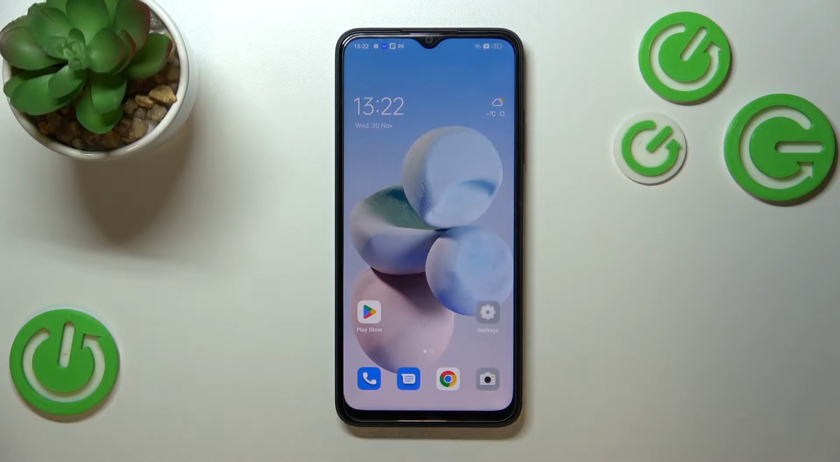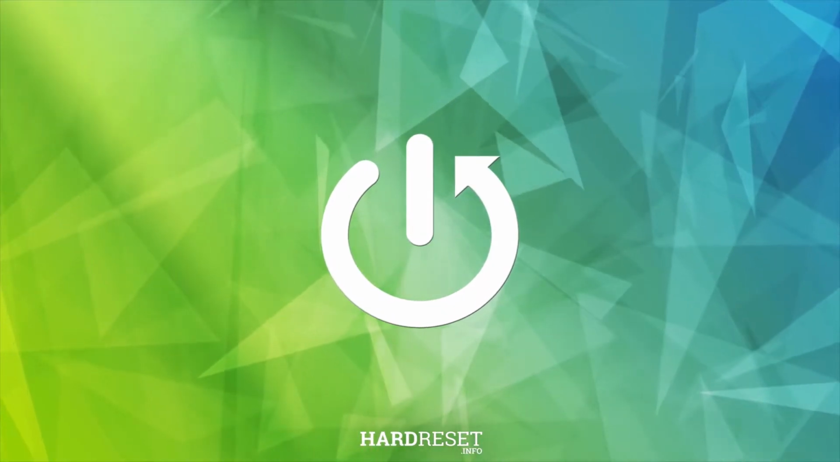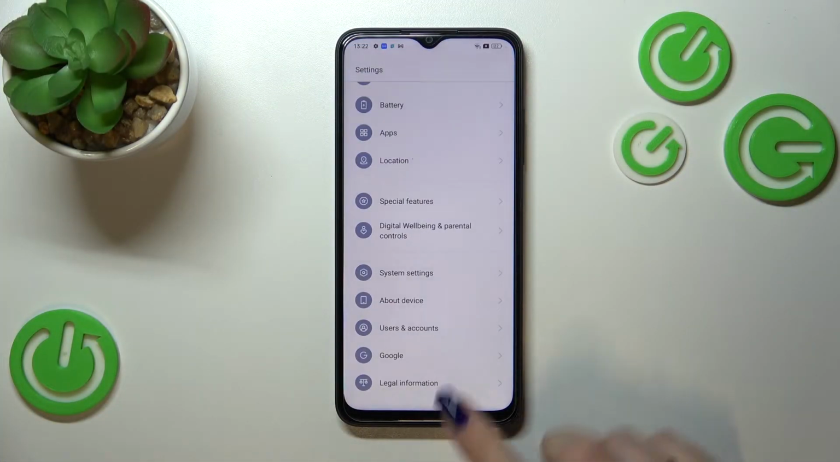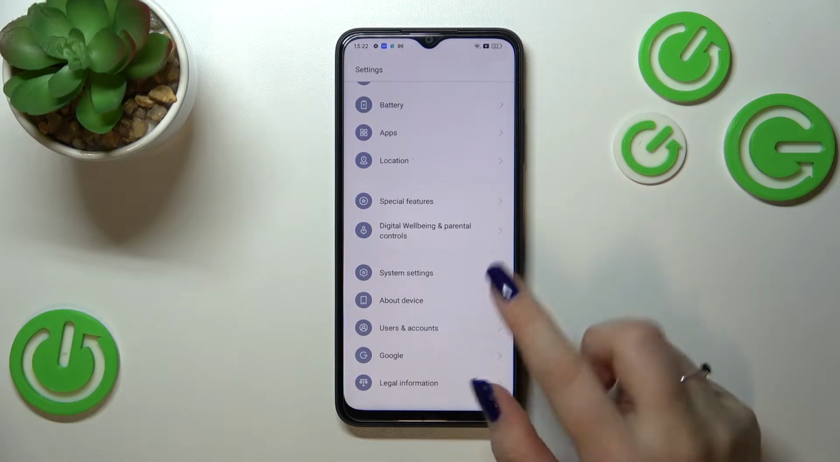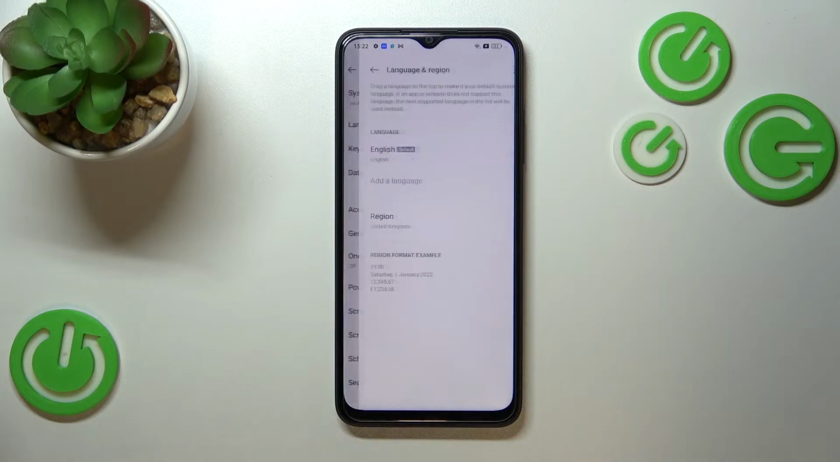Hi everyone, in front of me I've got Oppo A17 and let me share with you how to change system language on this device. So first of all, we have to enter the settings, and now let's scroll down to the very bottom to find system settings. Now let's tap on language and region.